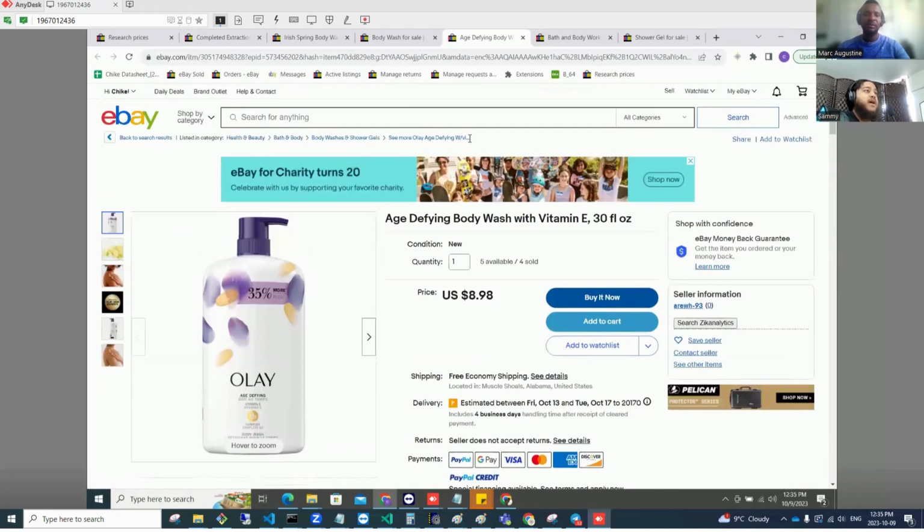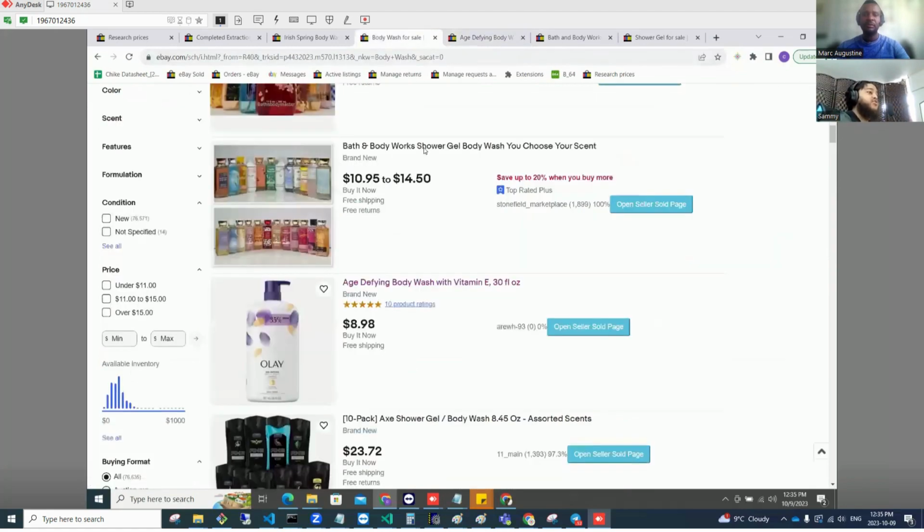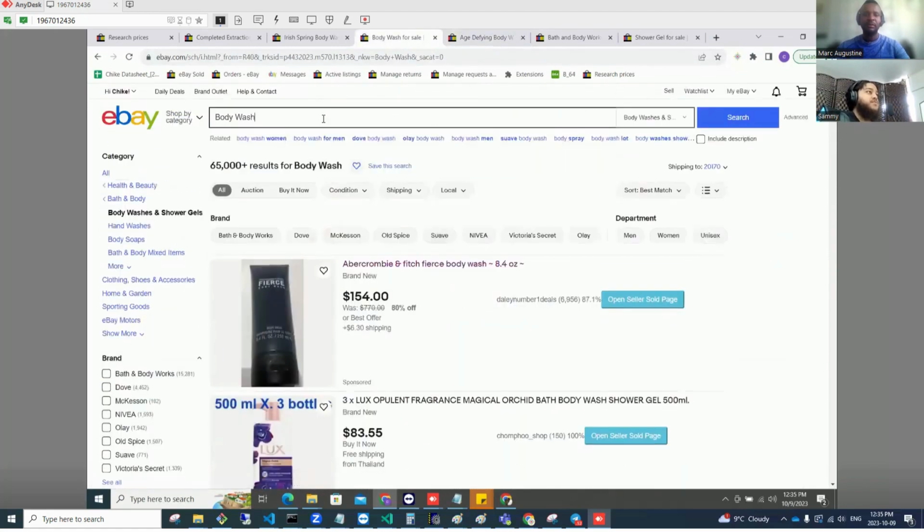Make sure your category is correct, right? You can see that it's Health and Beauty, Bath and Body, Washes and Shower Gel. And if your category is correct, you should be ranking very high for the search query body wash. So this is how you do it.